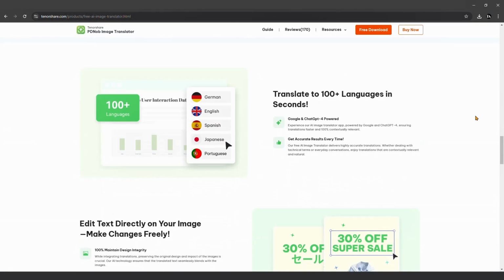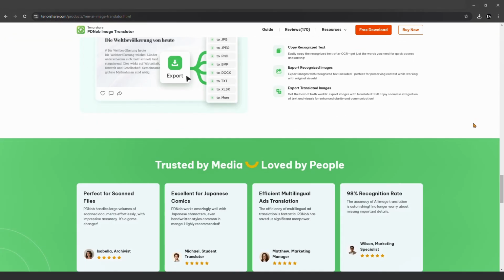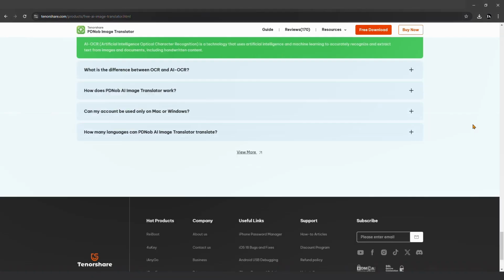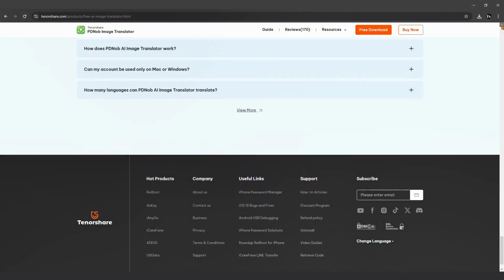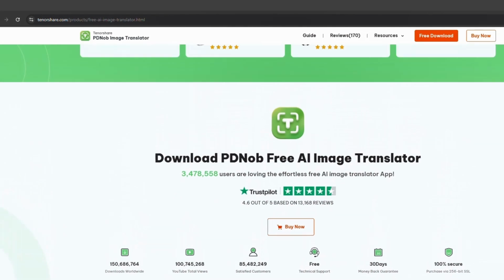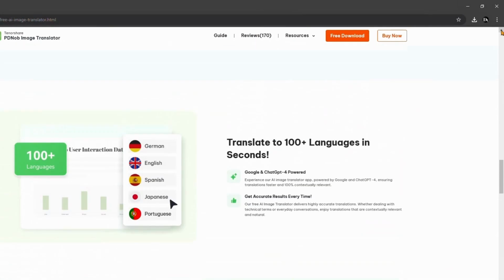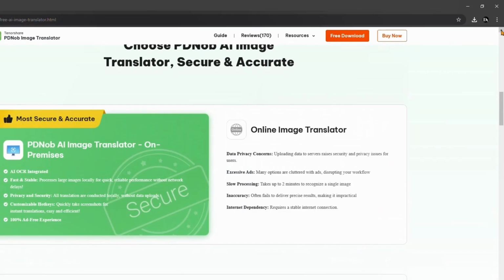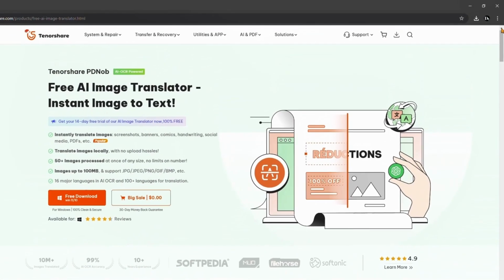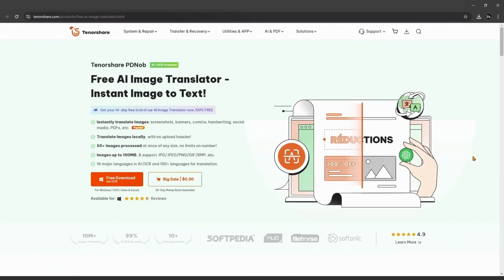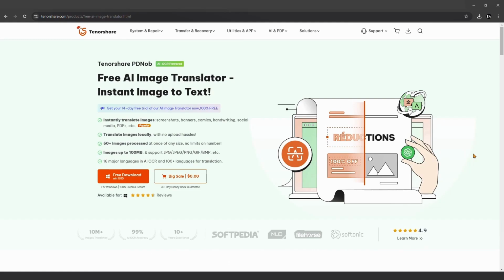There's a link in this video description which you can use to visit the official Tenorshare website to download the PDNob Image Translator. Come over to this section and click to download either the Mac or Windows version. The installation file would be downloaded to your PC, and all you have to do is follow the instructions to install and run it on your PC.